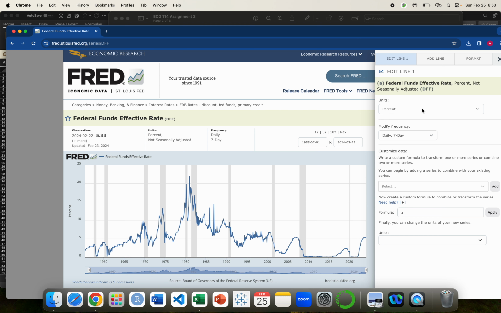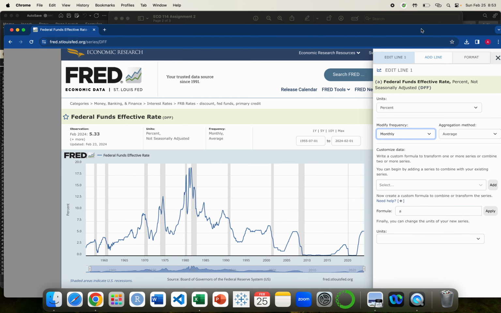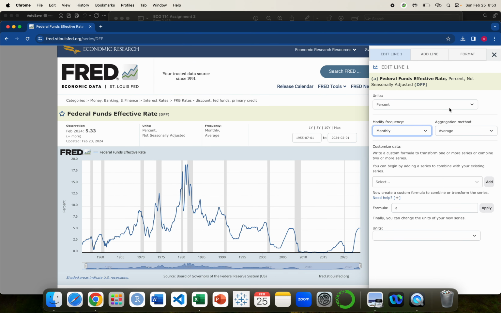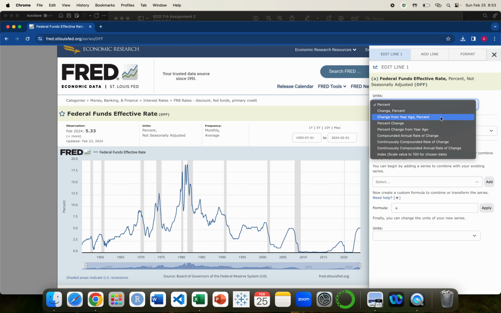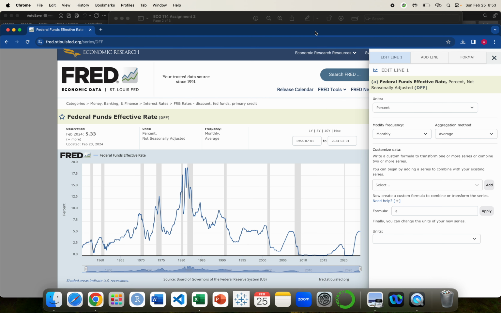Edit graph. We have to modify the frequency here because this is the daily 7 days average percent. And we have monthly data before, so we want to get monthly data. And aggregation method will be average. And we're looking for the change from a year ago percent. No, actually, we'll just keep the percent here. That's what it asked for.